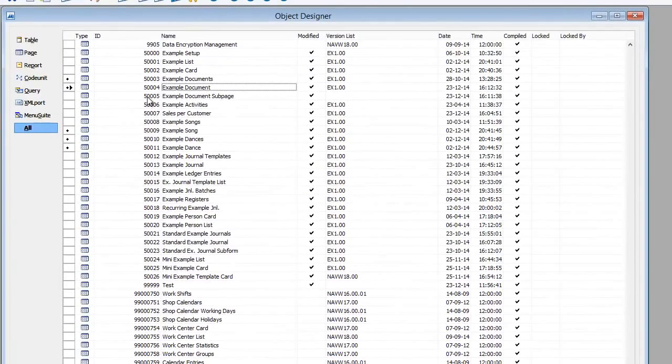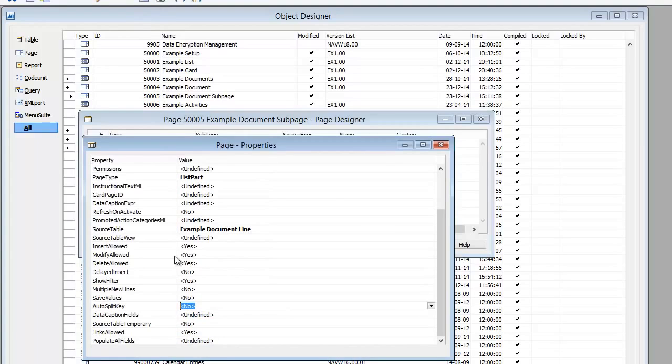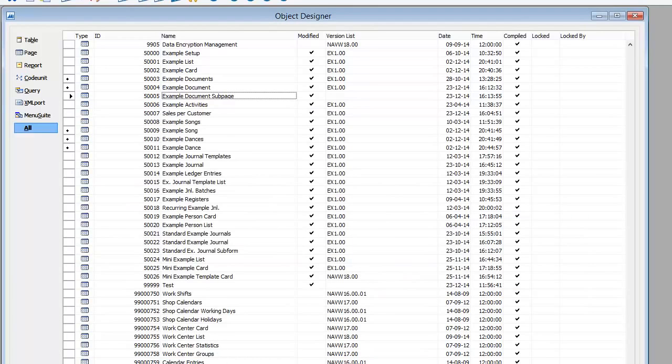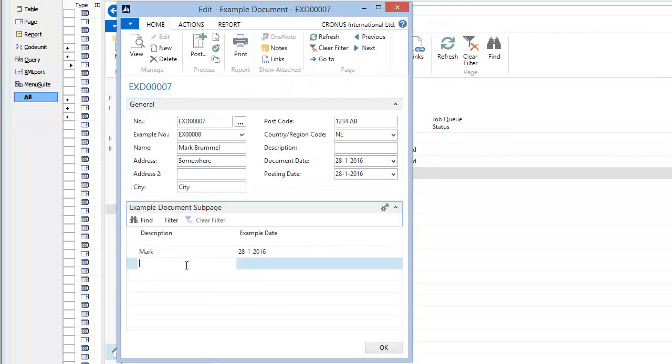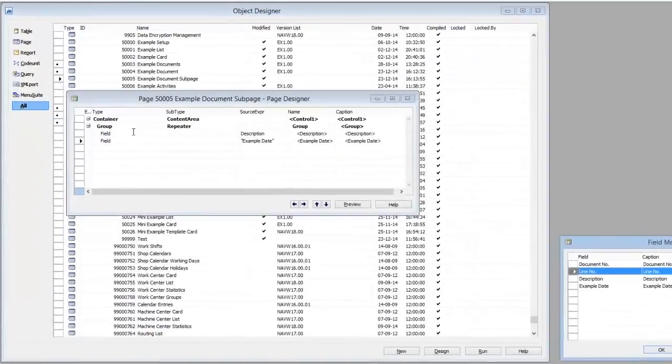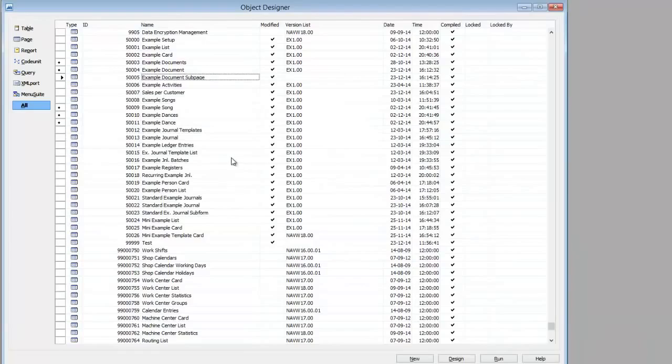So let's go back to the object designer and go to the document subpage, and we will add the auto split key, and we'll go back to our example document and create a new line. And now we can see that we can actually create a second line. But let's add the line number to see what's happening with the auto split key behind the scenes. So we add the line number to the page.